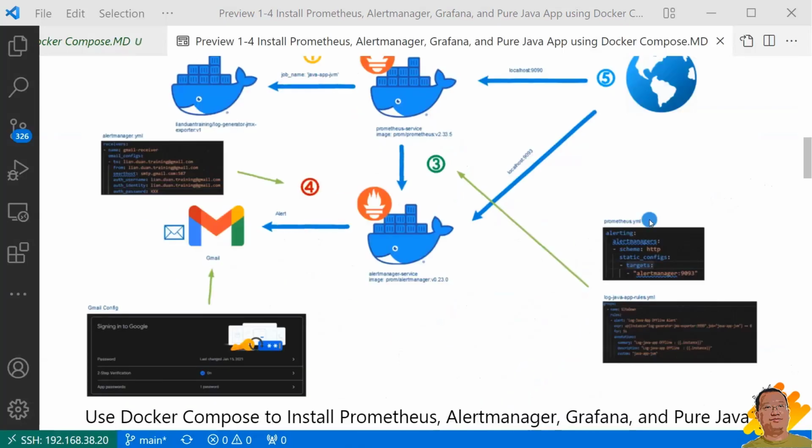Step 3. The prometheus.yaml file has the Alertmanager access address and port. The alert rule is in the Java app rules.yaml file. If the pure Java app is down, the alert rule is triggered. Prometheus will send an alert message to the Alertmanager.